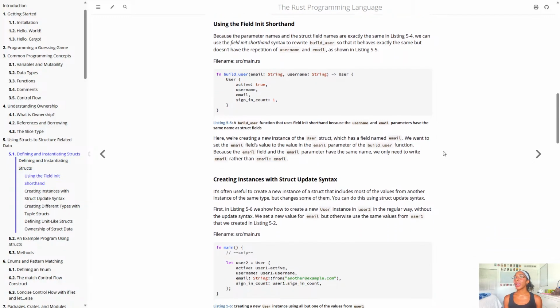So here's the shorthand, okay? Because the parameter names and struct field names are exactly the same in listing 5-4, we can just use the field init shorthand syntax to rewrite build_user so that it behaves exactly the same but doesn't have the repetition of username and email, as shown in listing 5-5.